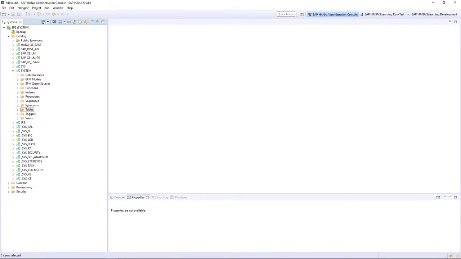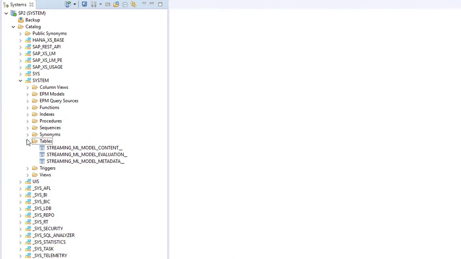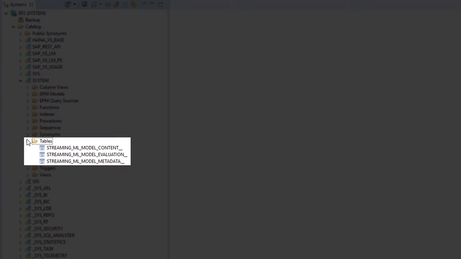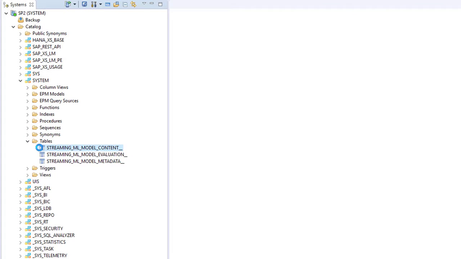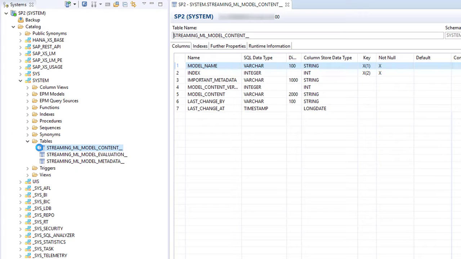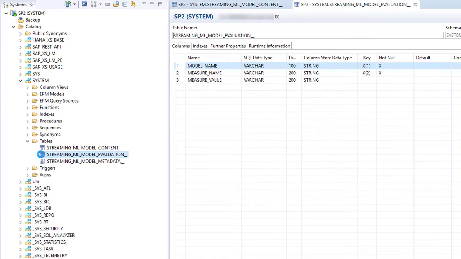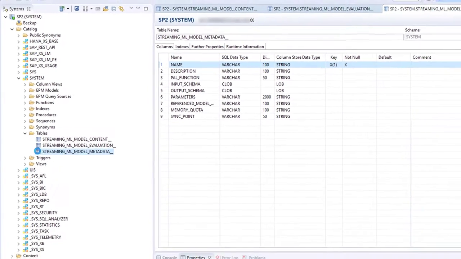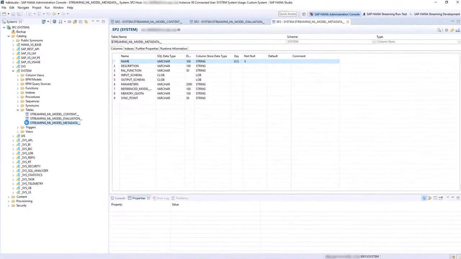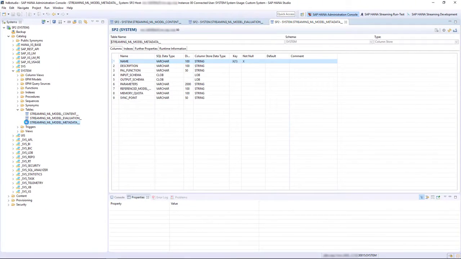When you create a training or scoring model, Streaming Analytics creates 3 tables in the SAP HANA database under the user schema. These tables store valuable information about the models you create, including a snapshot of the model properties, model performance statistics, and so on. Stay tuned for part 2 of this series, where you'll create a project that can use your training model.